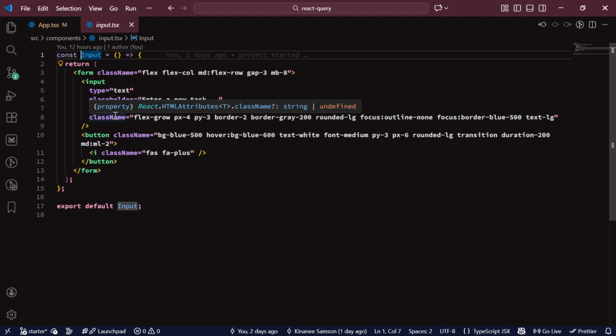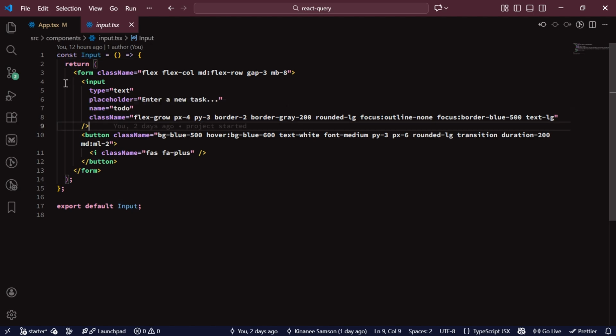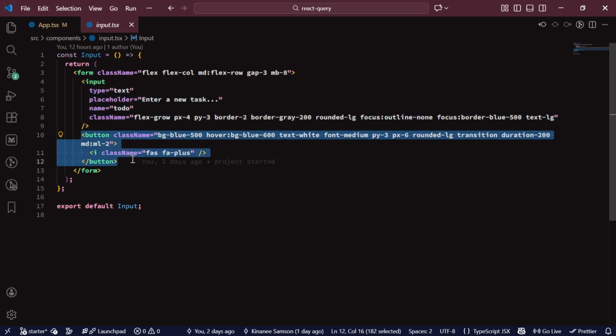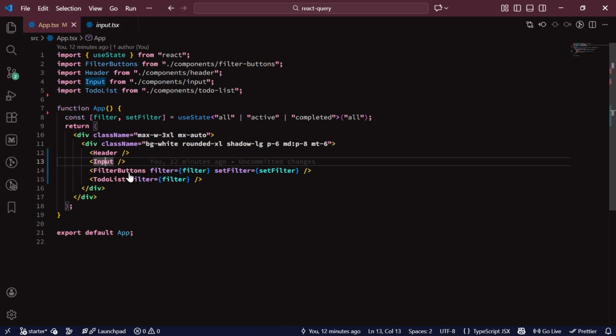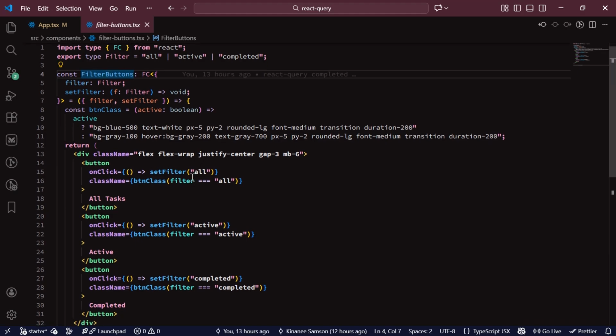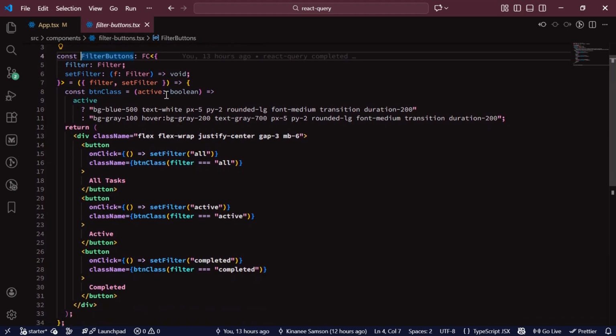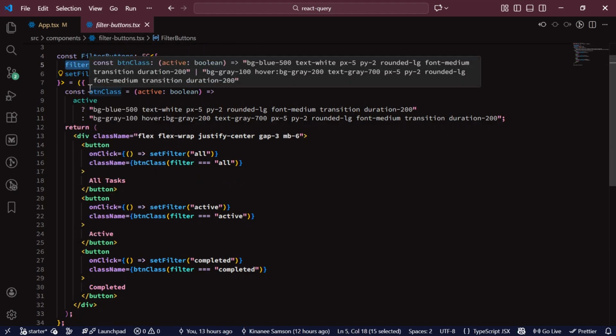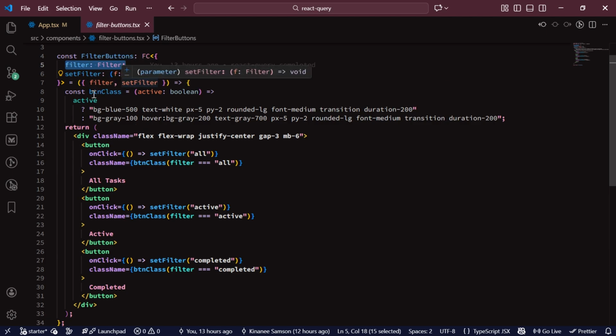This is the component that allows us to add a to-do item, and this is a form. This form has an input field and a button for submitting the form. Let's take a look at the filter buttons component. This filter buttons component accepts two props, the filter prop and a function for updating the filter, right? Inside of this component, we extract the filter and the function for updating the filter.